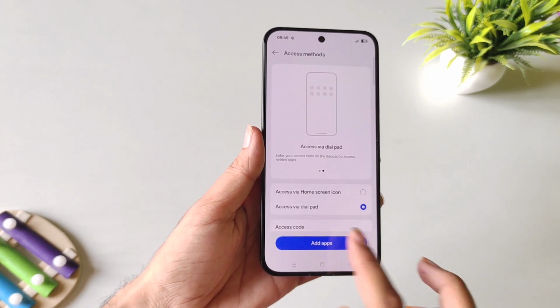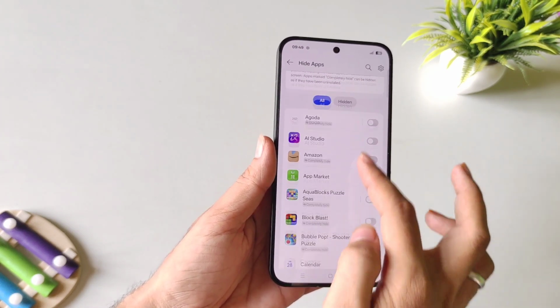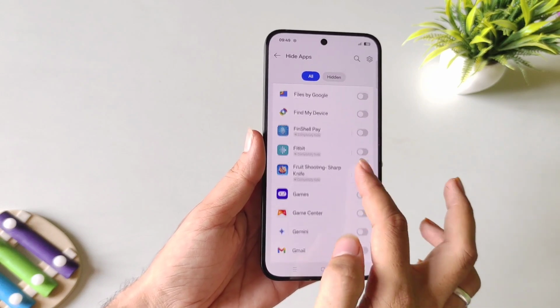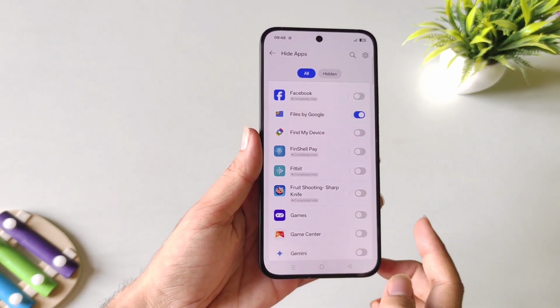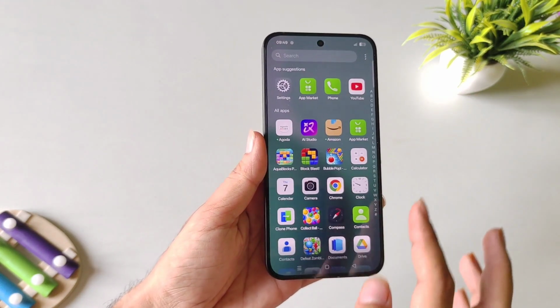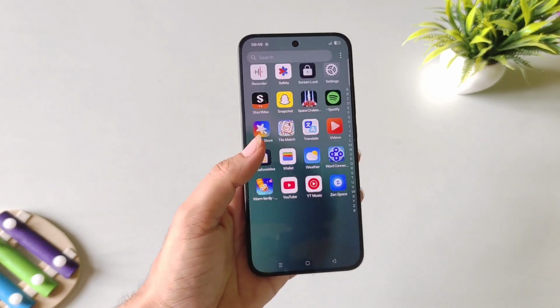Again click on done and then select add apps. Now you have to set the apps you want to hide. For example, I want to hide my files by Google. In my app drawer, you can't see the files.